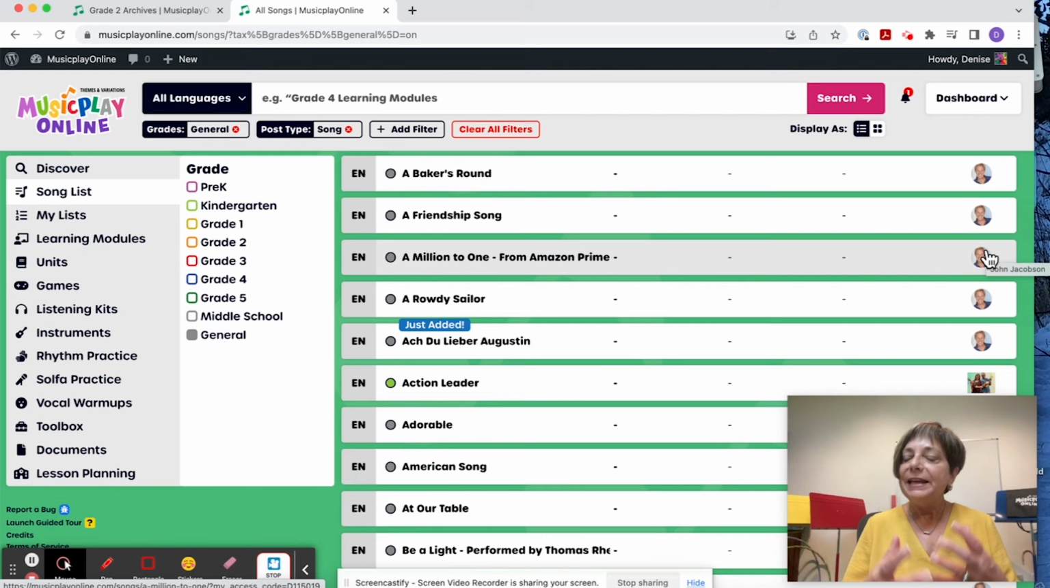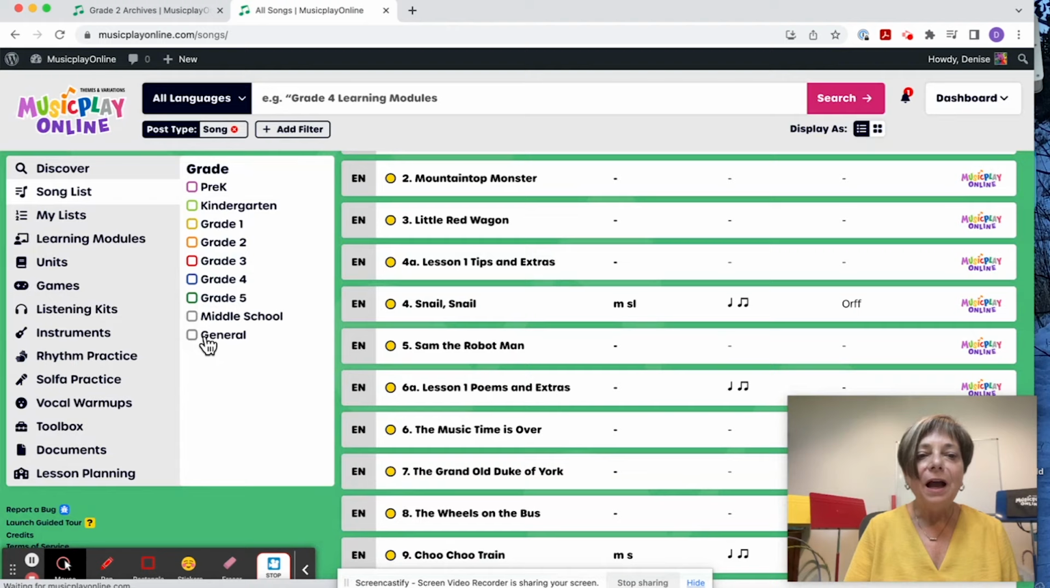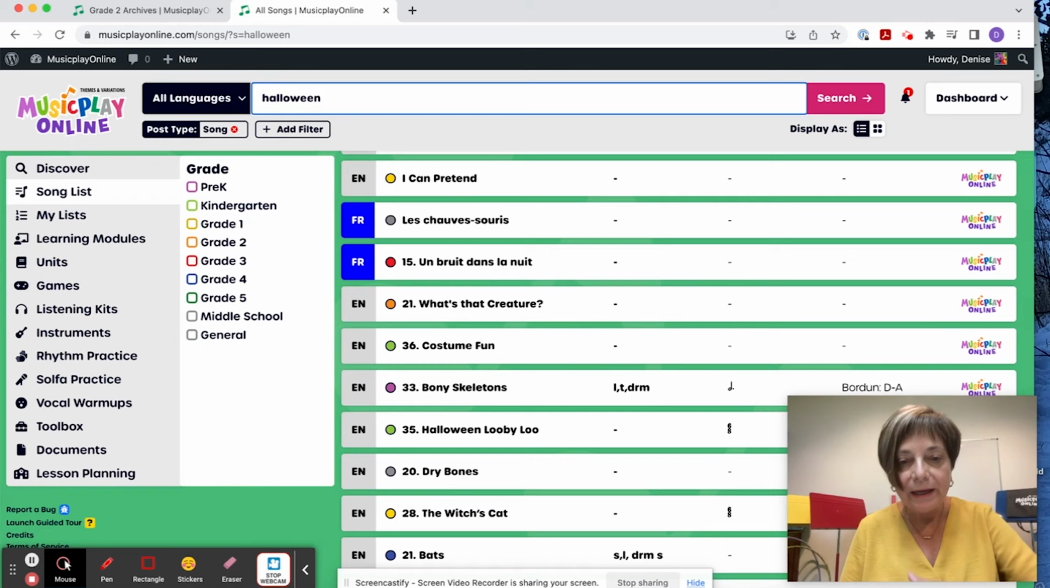We don't have permissions to give you the print, but I can teach those songs by rote, and so can you. And you have the accompaniment track, which is wonderful. And you have the choreography videos, which are amazing. In the general song list, I can also search by topic. So if I'm looking for something for Halloween, I just type it in, boom, I have all kinds of songs. And we do have French for our French immersion teachers.